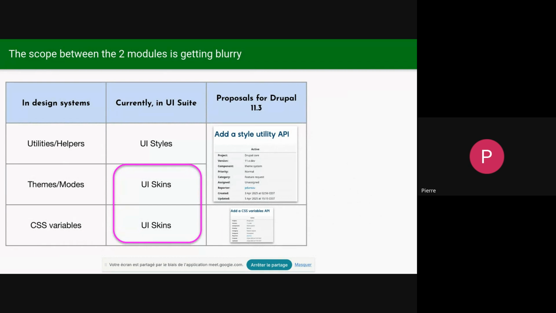What is a bit interesting about those two APIs is that they don't follow our modules, because today we have UI Styles and UI Skin, and utilities and helpers are in UI Styles, and theme and mode switching is in UI Skin. But when proposing this API to core, we did another scoping. Utilities, helpers, theme, and mode are proposed in the same issue, and CSS variable in a different issue.